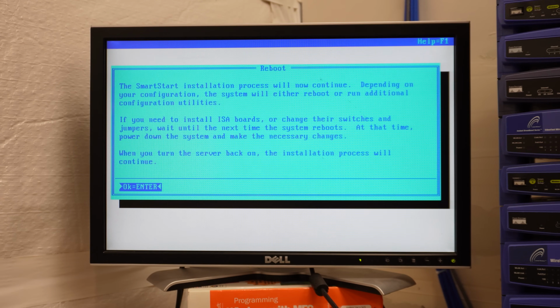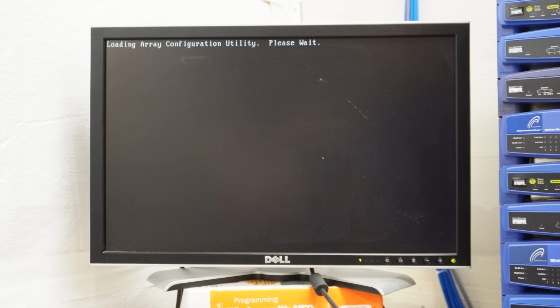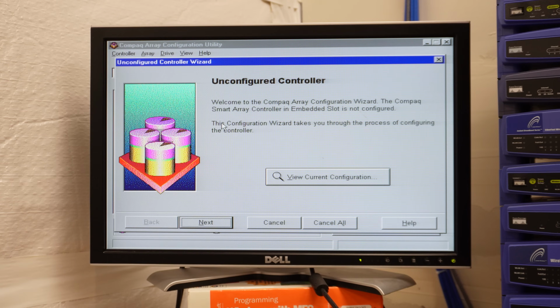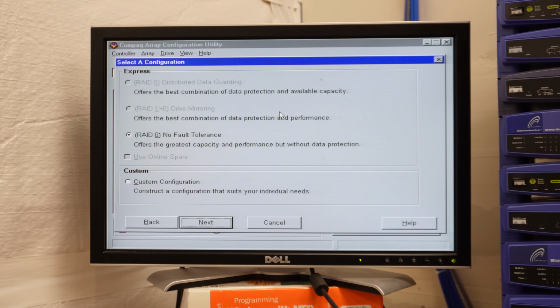It's just saying it's going to reboot. I'm going to leave the SmartStart disk in there, and it nearly immediately loads the array configuration utility, which makes sense. That's our first step. Get our hard drives all squared away. Back in the unconfigured controller wizard, you have seen all this. I only have one drive in there, so I have to do a RAID 0.